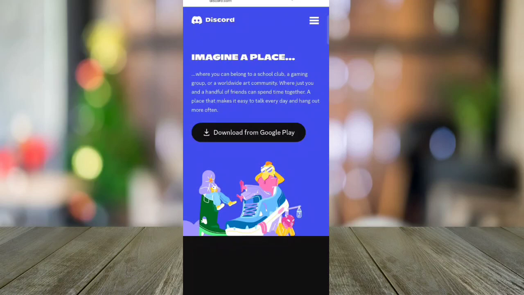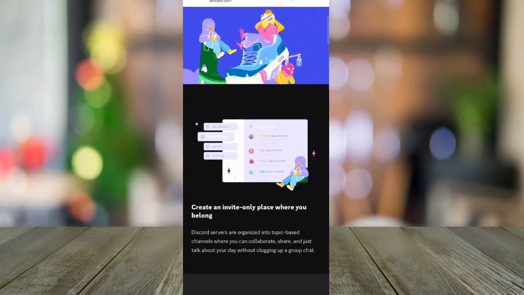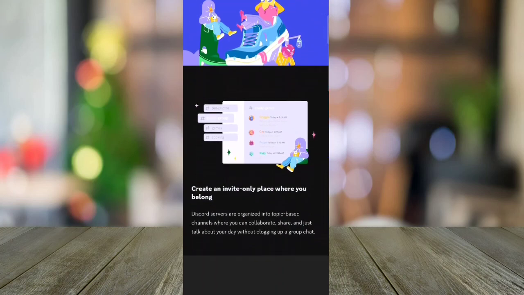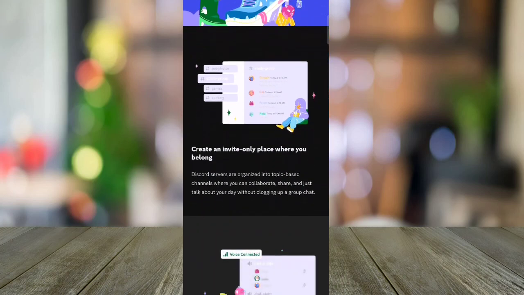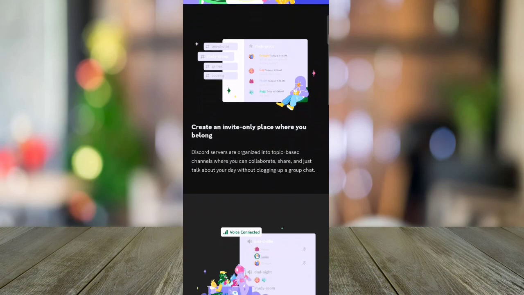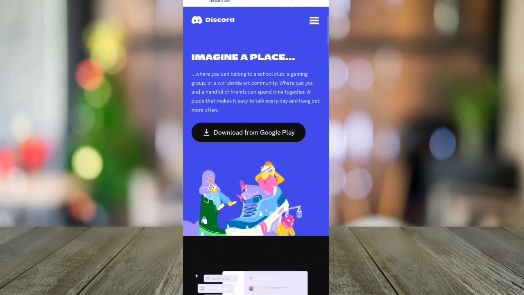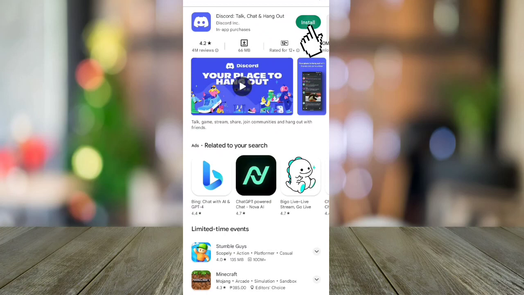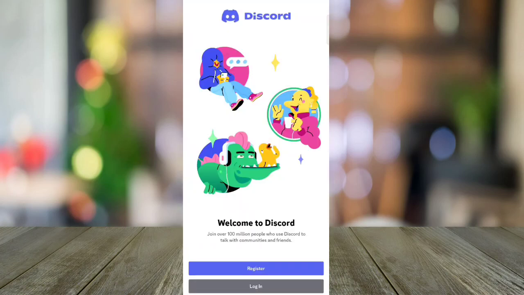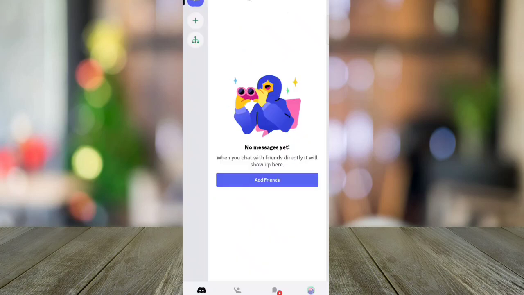Hello, I'm going to show you how to join a server on your Discord without receiving an invite link. First, make sure to download your Discord app on your Google Play Store. Then, after installing, you can create an account by tapping register.